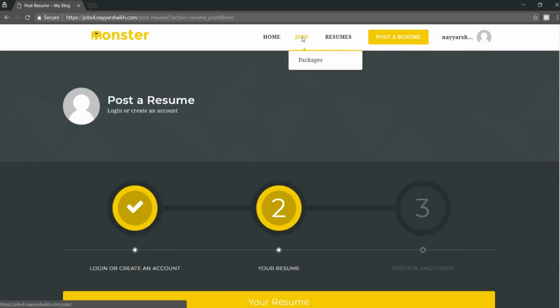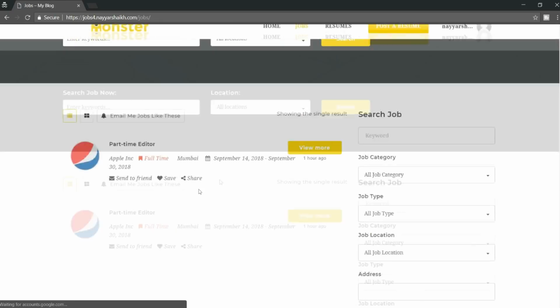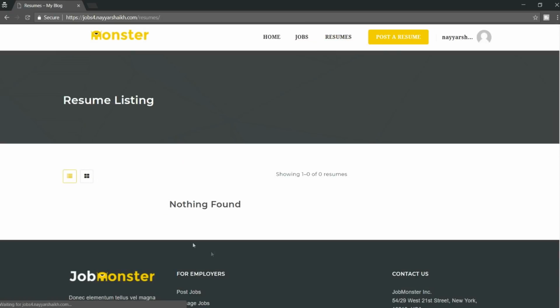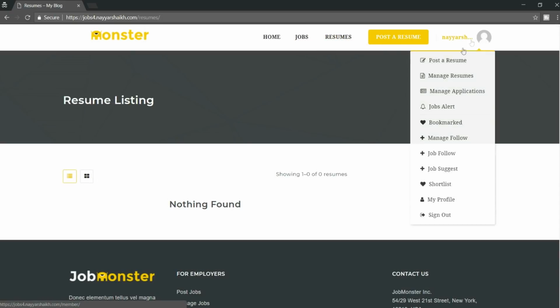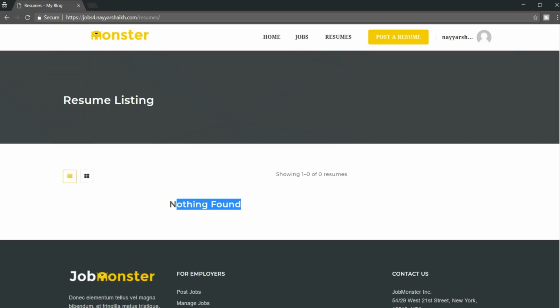Okay, you can search for jobs. You can click on jobs, you'll see all the jobs. When you click on resume, let's see what happens. Nothing found. Because we are a student, we are not allowed to visit this page. This page can only be visited by companies and employers.